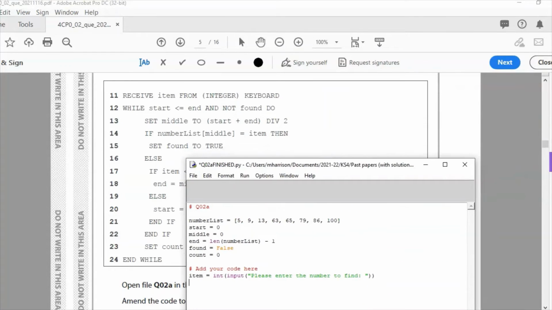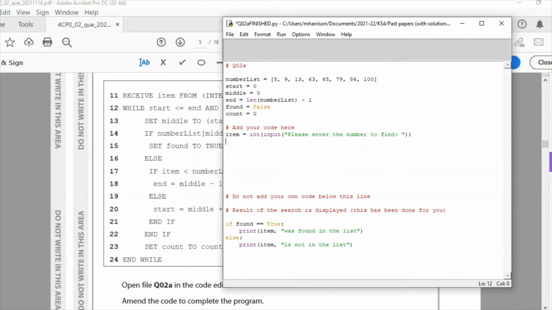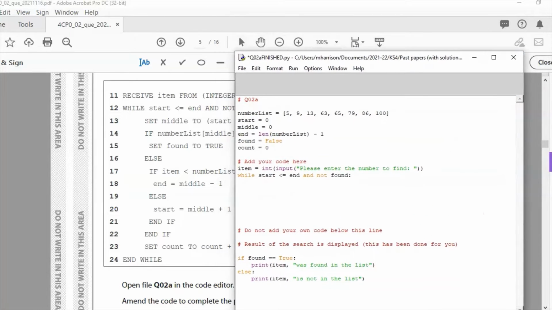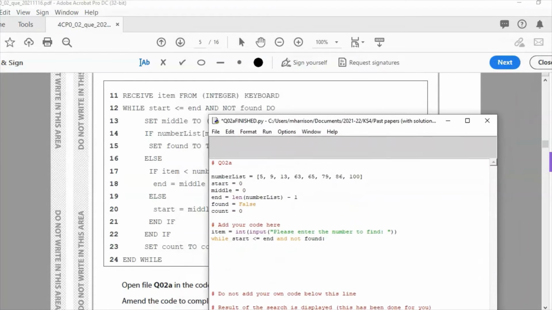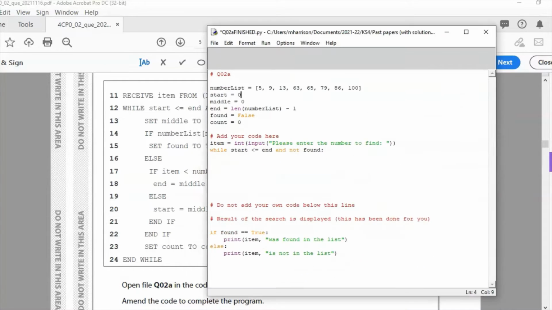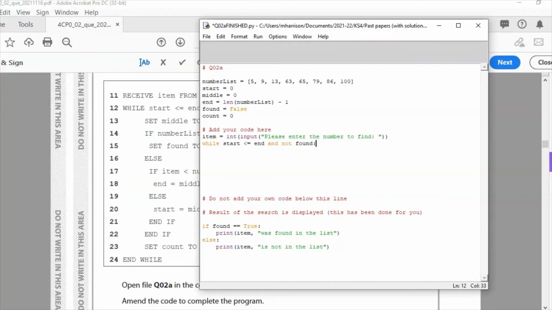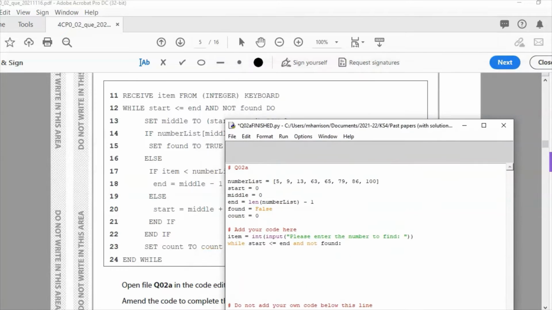So now we look at line 12. While start less than or equal to end and not found do. So given a variable called start and end there, we're going to use those. While start less than or equal to end and not, that's a logical operator there, and not, Boolean operator there, found. So remember, the only thing that's different from pseudocode there is and not are not in capitals in Python, and we don't have do in Python, but we do have the colon. So we've opened up the while loop there, and we now need to go to line 13.